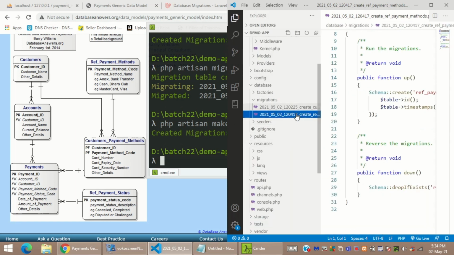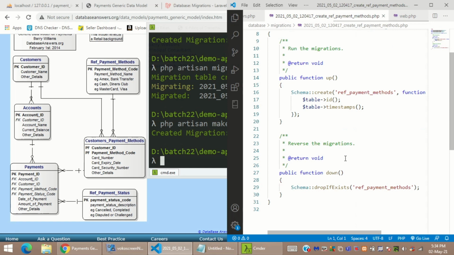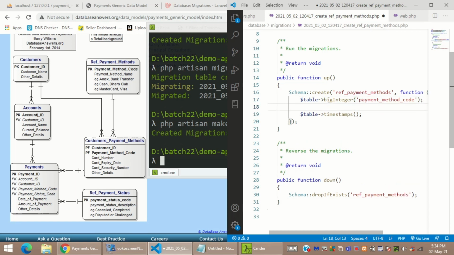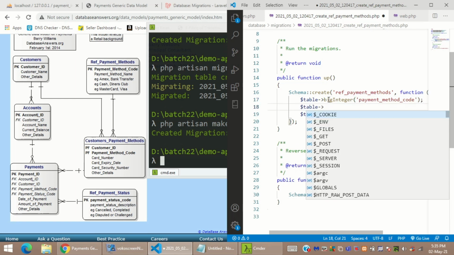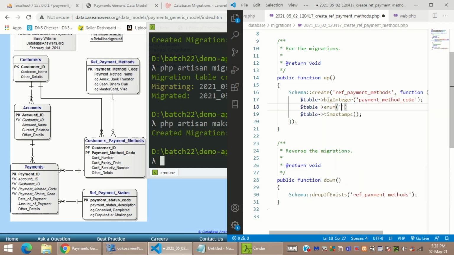is provided by Visual Studio Code, or you can go to migrations folder and directly open up the file. Now pretty much easier to operate. Let's go with payment method code, and then I'm just going to open with payment method name, but this is an enum. Why it is an enum?